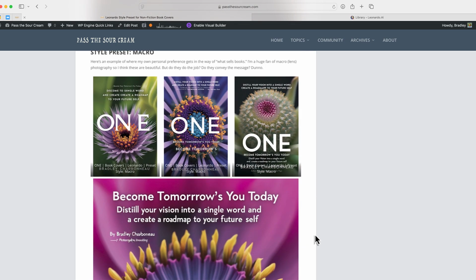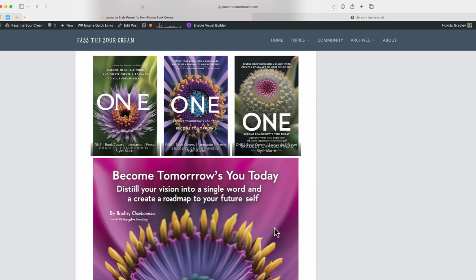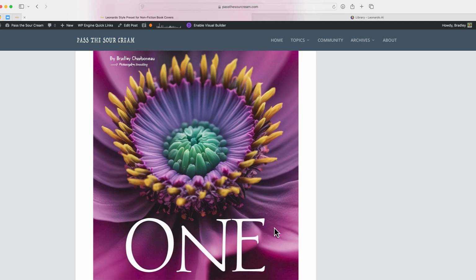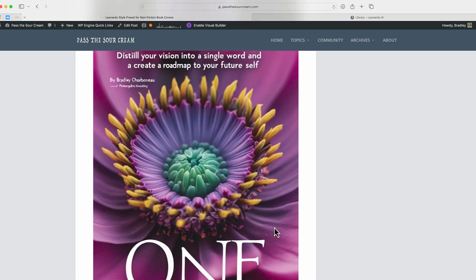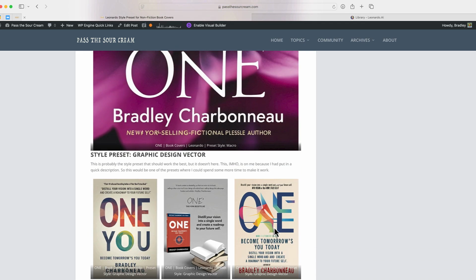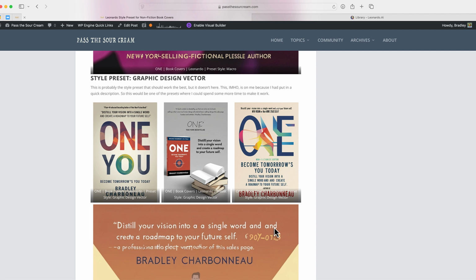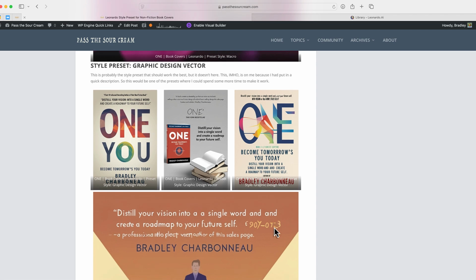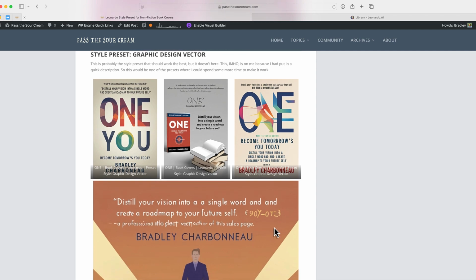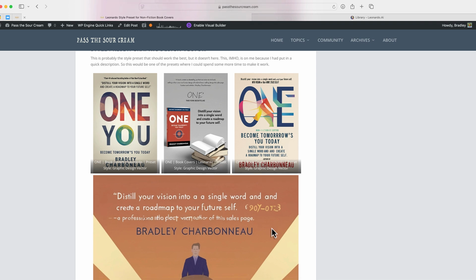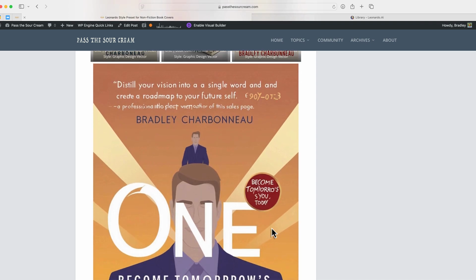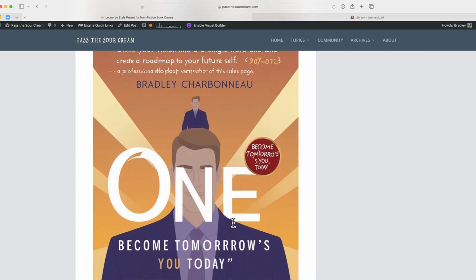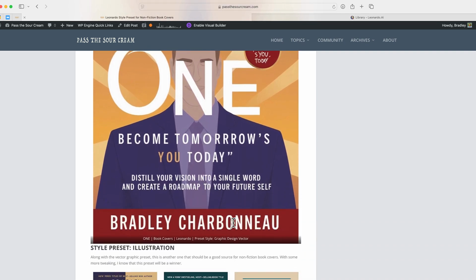Now, macro, I love this mainly because I really like macro lenses. Wouldn't necessarily work for my book, but it could. I mean, look at that. One flower, right? One new you. Gorgeous, gorgeous. That's macro. Graphic design vector, in sort of graphic terminology, is not a photo usually, although that one is. It's more of a graphic design. It's a vector image that you can make bigger, usually a design like this one. So not necessarily a photo, but more of an illustration.